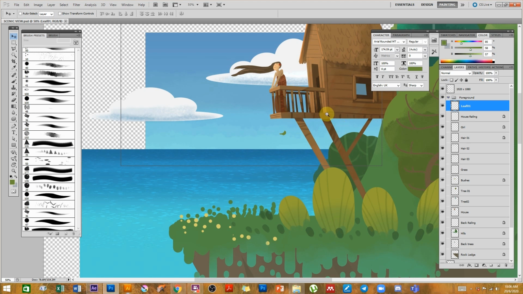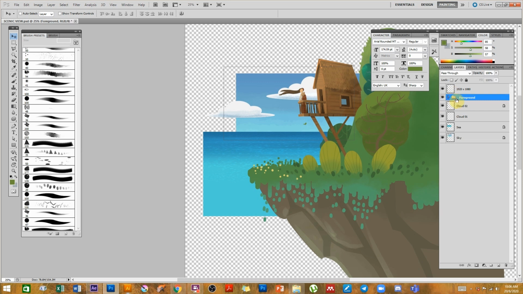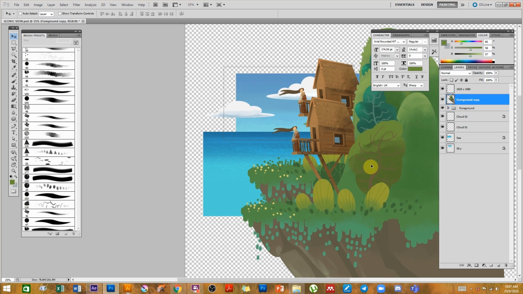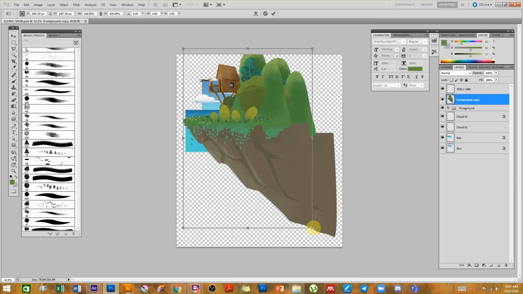Because if I make the file size any smaller, or if I make the image any smaller, then it will pixelate. Just one example is, let me take everything in the foreground, create a duplicate of the foreground. I'm going to collapse this, Control E. So now this whole thing, I've made a duplicate of it. And let's just make this a lot smaller.